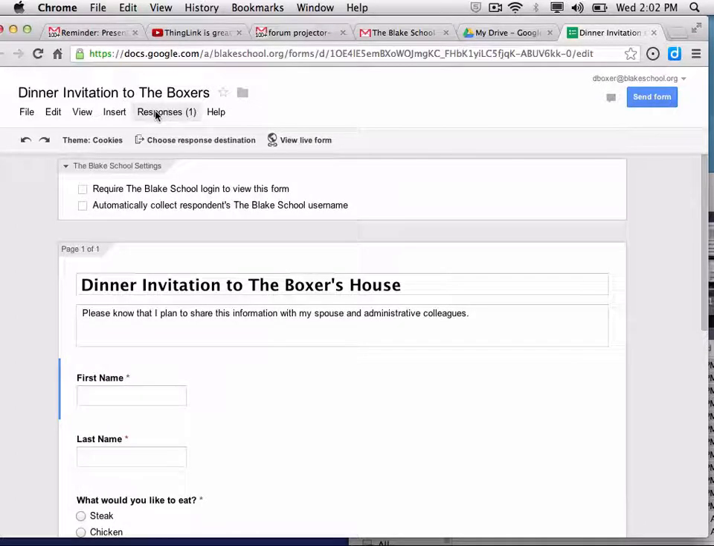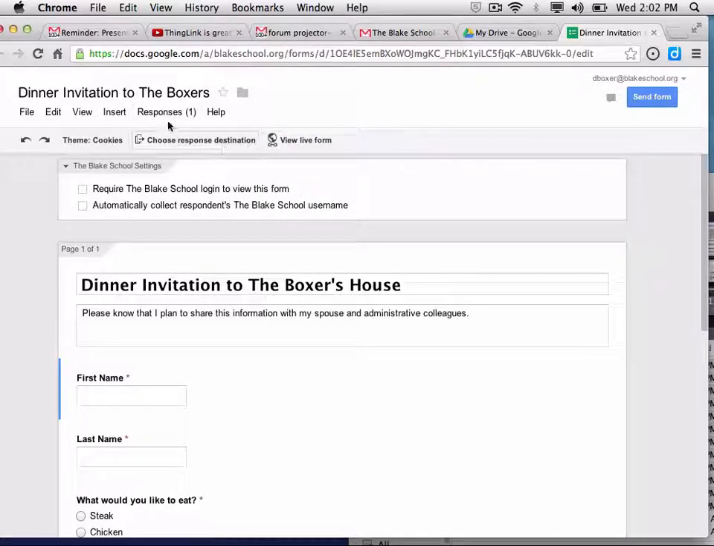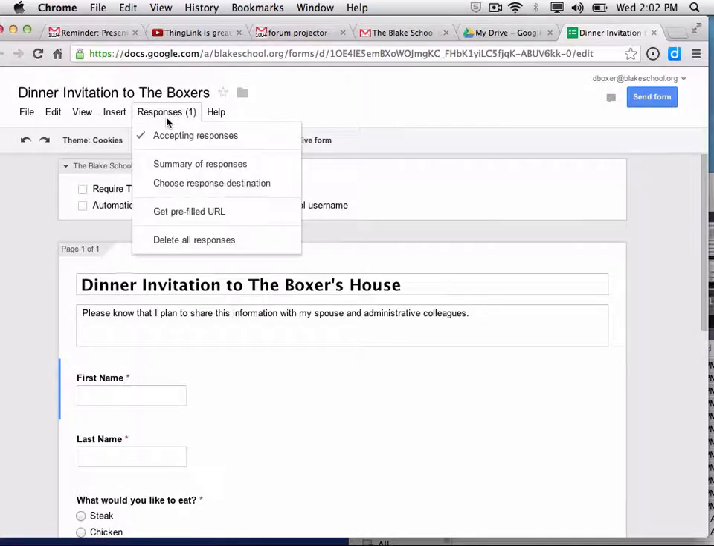All right, so I'm going to go under the responses menu in my form editor. I've gone back into my form, and I want to see a summary of all my responses. It's going to be at the top of your form editor. There's responses, and then there's view responses. You definitely want to choose responses. Under the responses tab, everyone can go ahead and choose summary of responses.